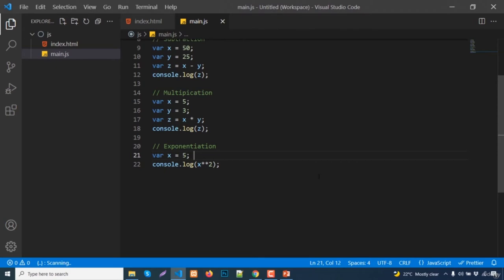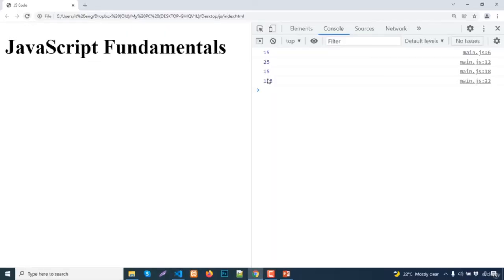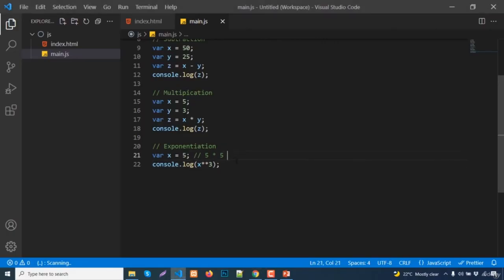So what does this mean? It means 5 into 5, 25. If you write 3, what happens? Back to browser and refresh, we get 125. That means 5 into 5 into 5. So 5 times 5 is 25, 25 times 5 is 125. So this is our explanation.